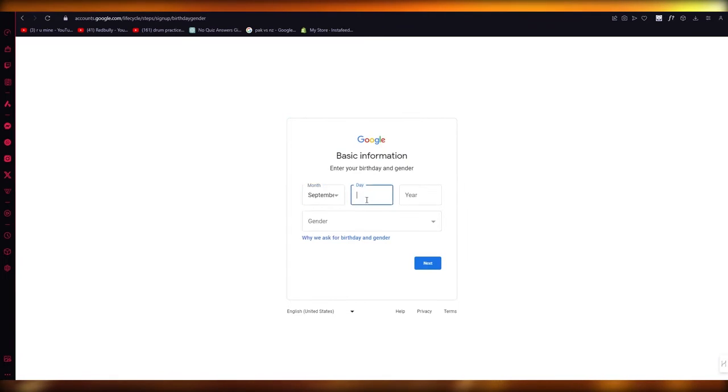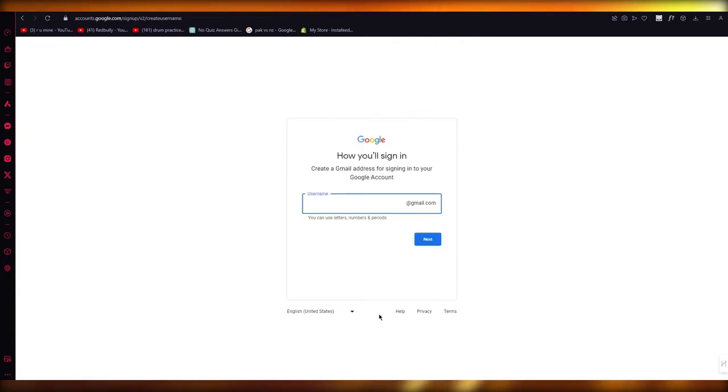You're going to choose your date of birth, obviously necessary things that you are going to need to go with. So I'm just going to add mine. There we go. Then you have your gender. Go with that. Now, once you go with that, here it's going to ask you your username. So I'm just going to add something random. Now, once you've added that, click on enter.